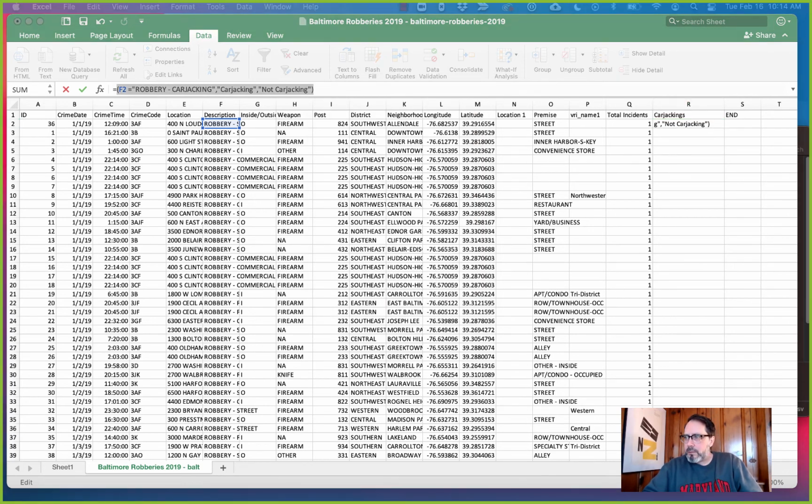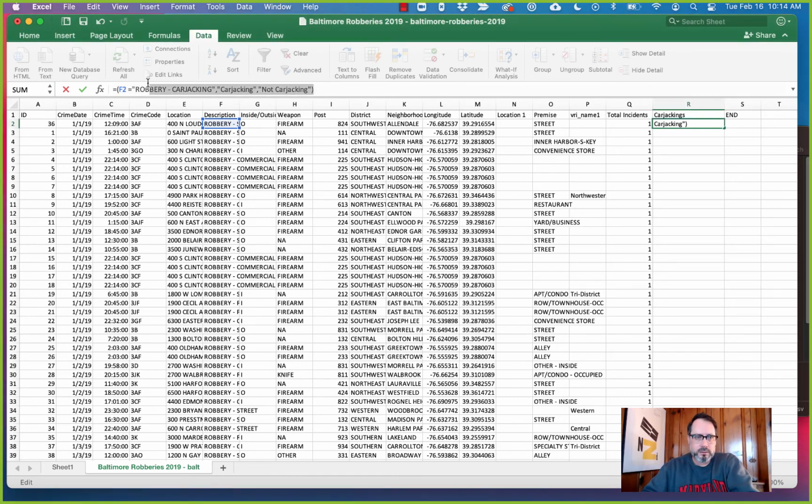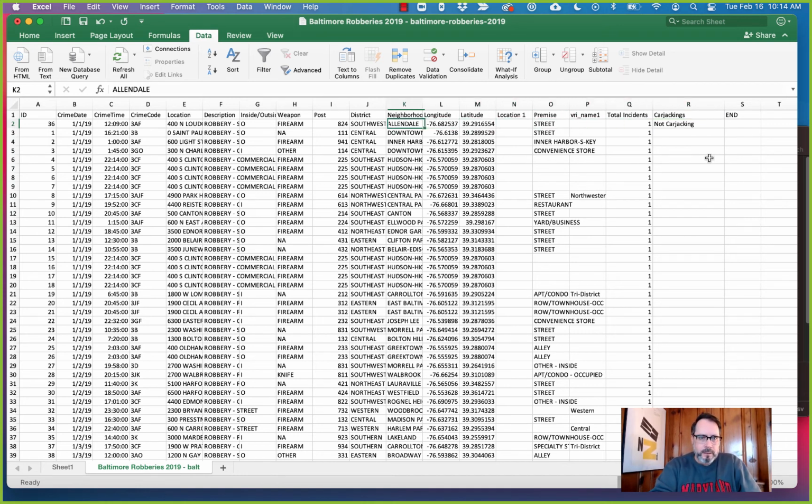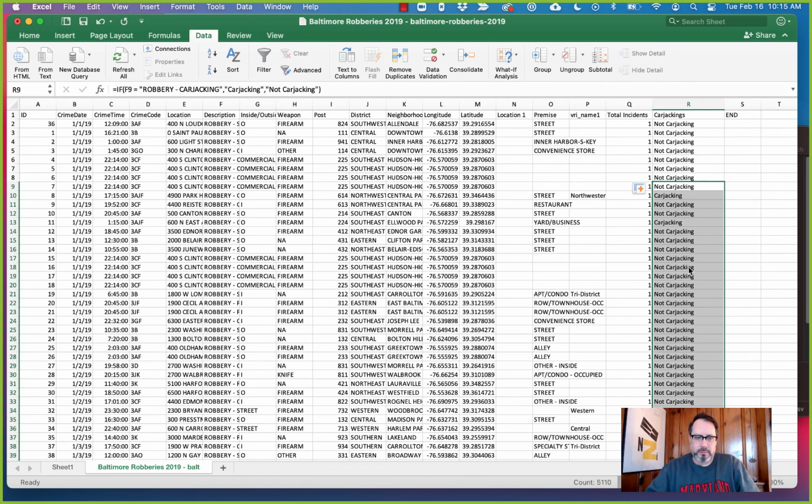Let's see what my problem is here. I'm actually just going to copy and paste this because I typed something wrong. So this is giving us not carjacking, because this one is robbery street. What we can do is drag this down just by selecting that little corner. You see where there's a dot there on the corner? I can drag that down a couple of cells, and it's just going to copy and paste that down. I can also double click on that little dot, and it'll copy it down to the bottom of my sheet. So let's find a robbery that is a carjacking, and we'll make sure this thing's working.